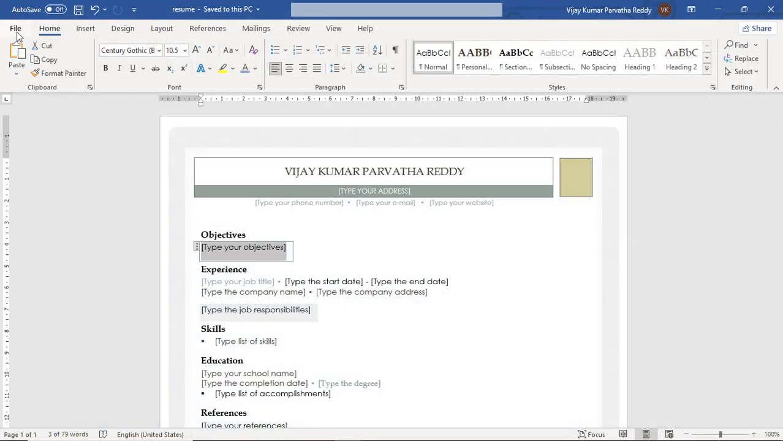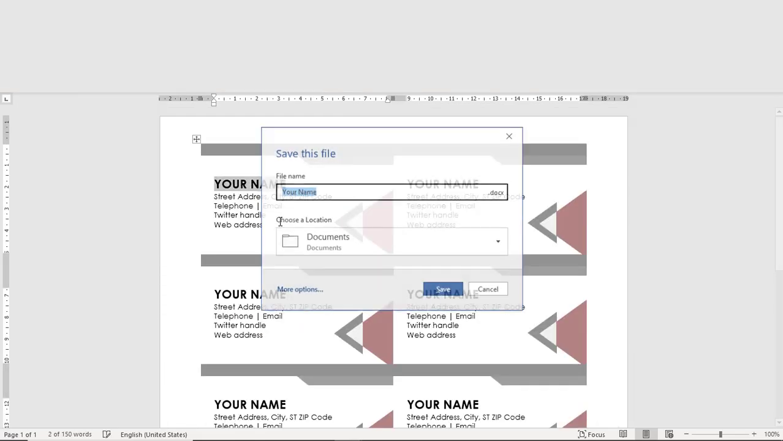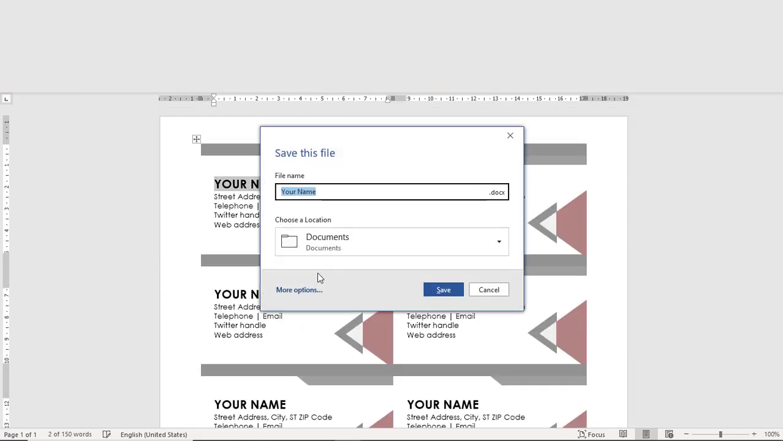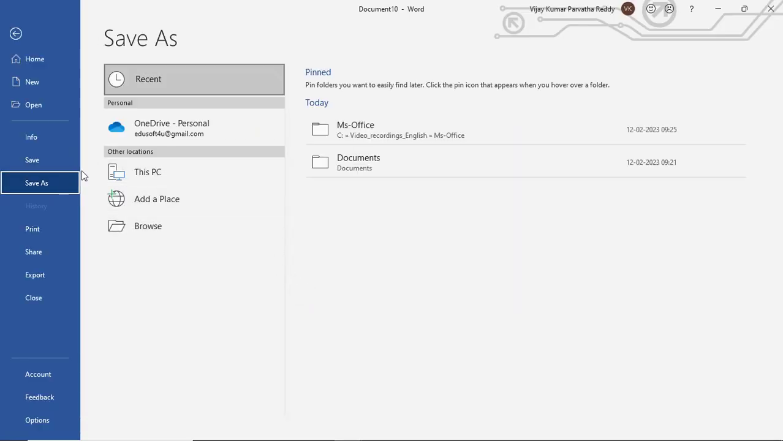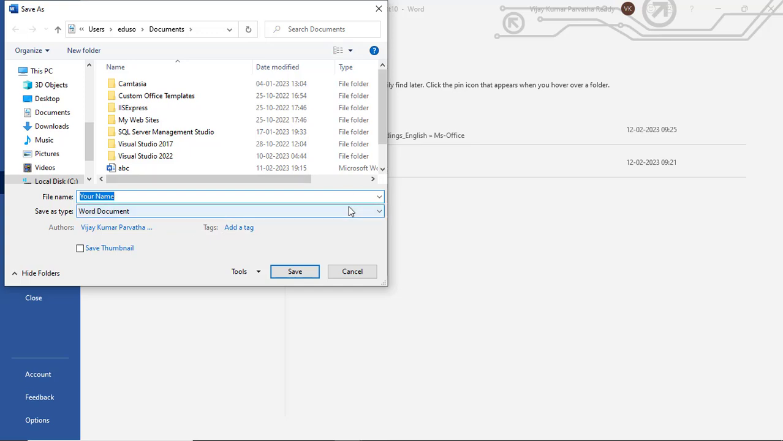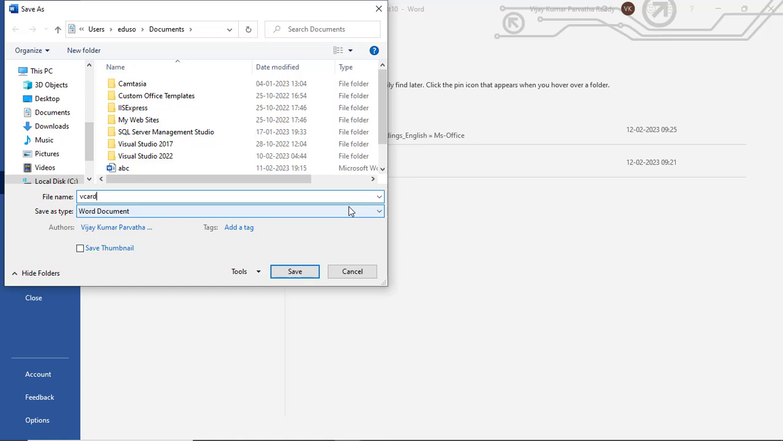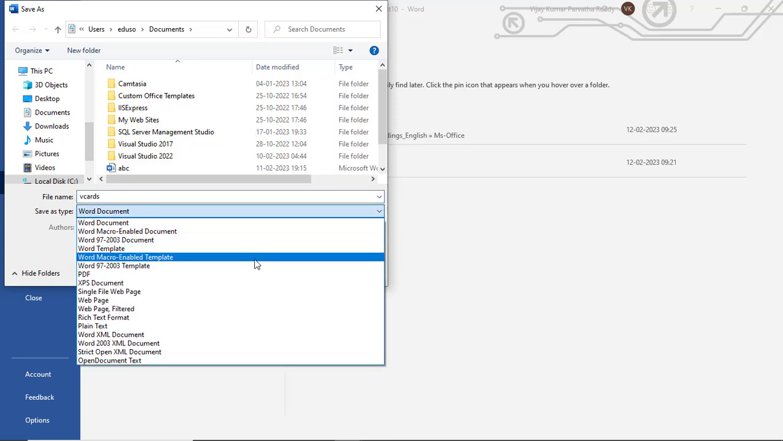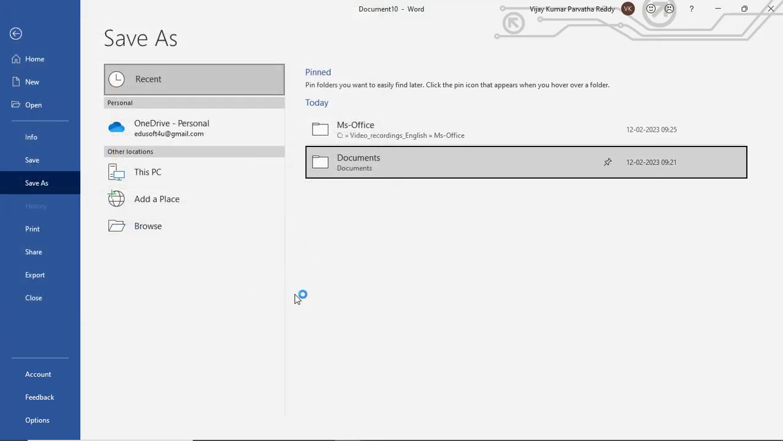Once again, I will show another document. For example, this one I want to save as PDF. So I will press Ctrl S and more options. Now I will save it as document type, suppose vCards I am giving, and instead of Word document I will save it as PDF. Okay, save.